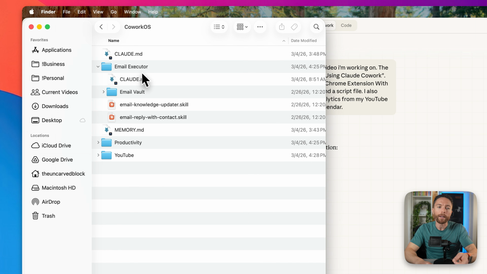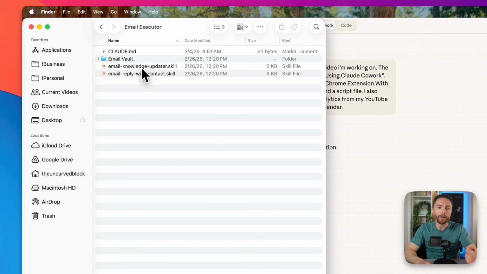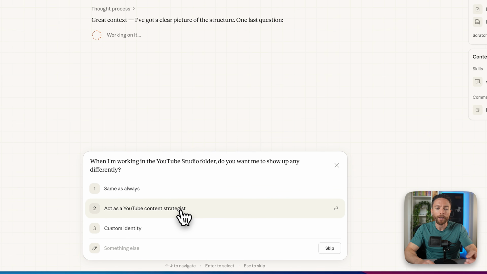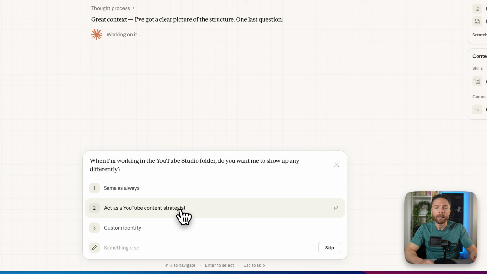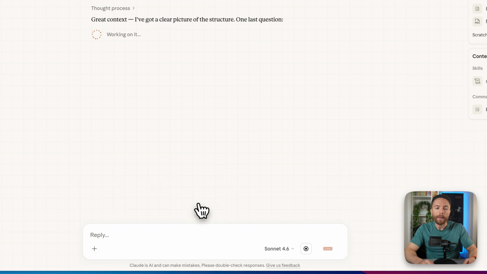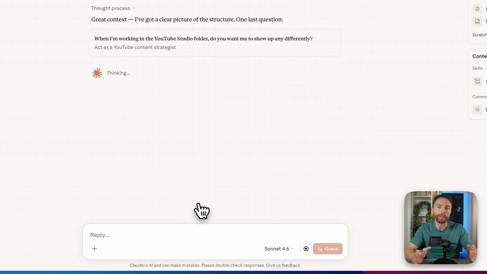But if you want, within each of these different project folders, you can have it show up differently. So when I'm having it help me with YouTube videos, I certainly want it to act a little bit more like a YouTube strategist. So I'll actually select Act as a YouTube content strategist, but you can put in whatever you want. That way, each project folder is tailored in a way to be able to help you as much as possible.